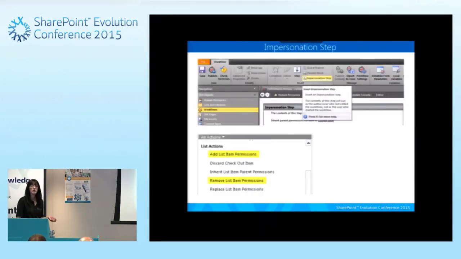So the next piece of it was controlling who had access to what forms. So what we did is in the workflow in SharePoint Designer, we did an impersonation step. How many of you guys have used impersonation steps in the past? Yeah, they are a great tool. It was fabulous to find them.